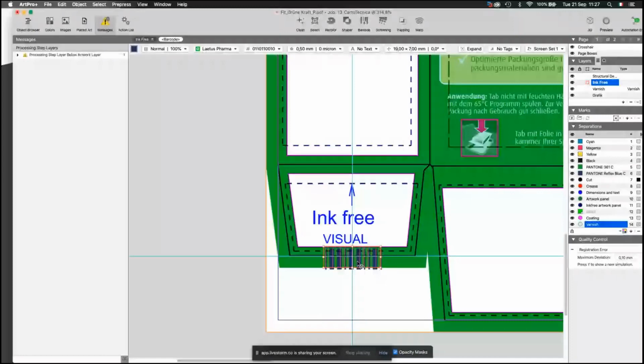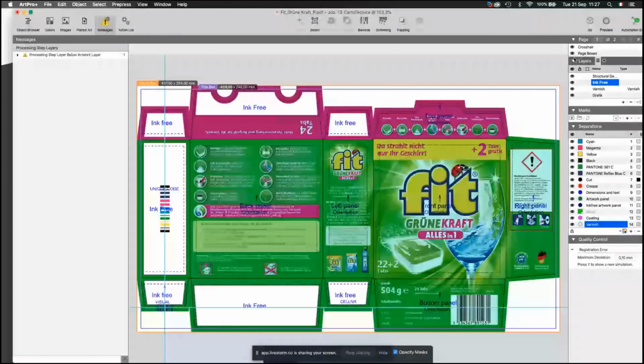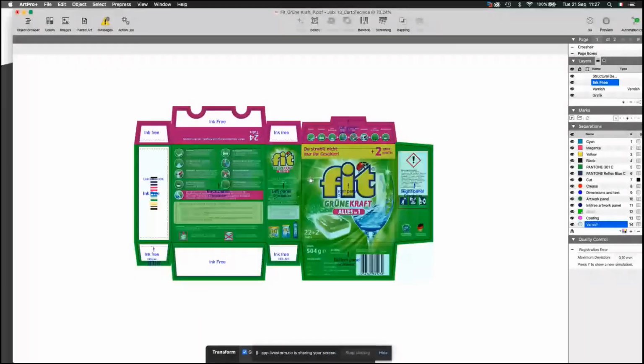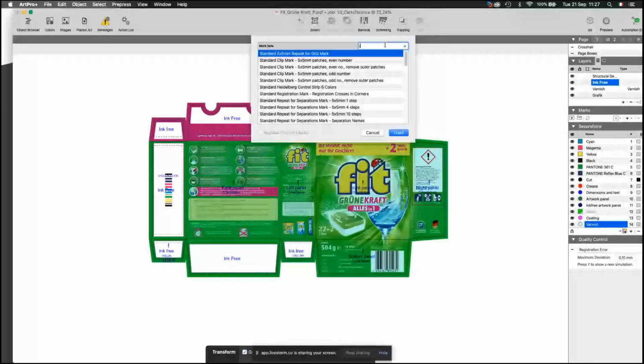Okay. Now, as we can see, just to finish maybe my job, I can add maybe some marks. For example, I can add an info job panel.